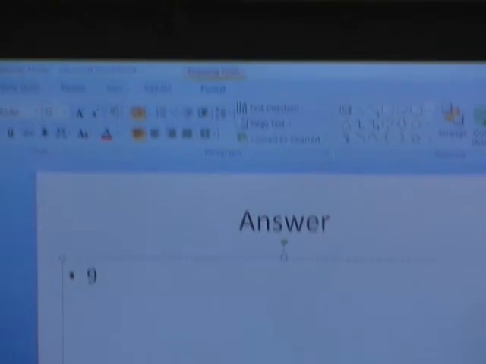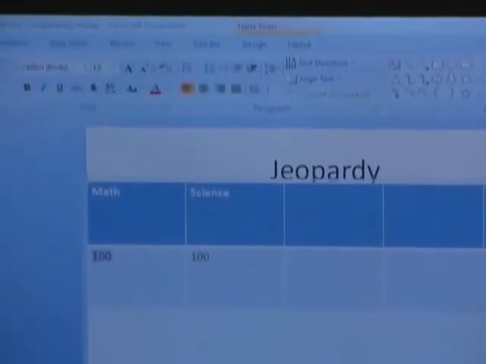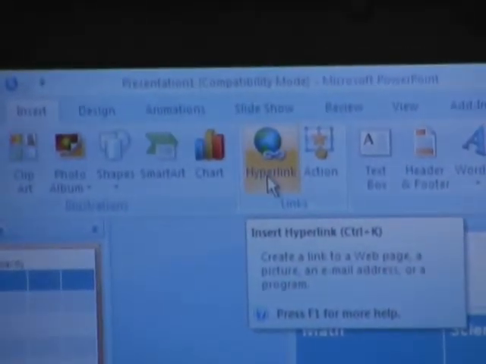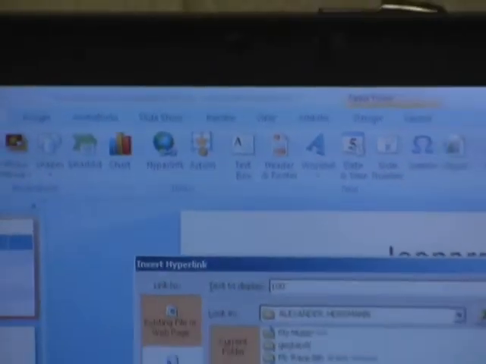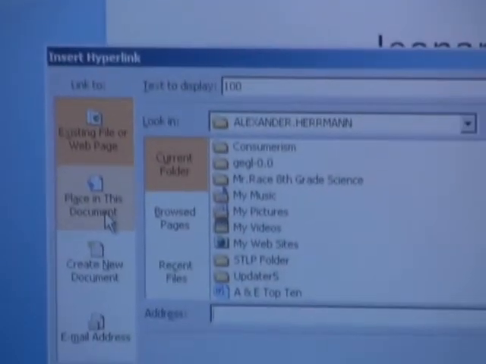So this is the part where it gets kind of tricky. First, you have to highlight whatever the question is, not the math part, but the 100 part. So you're going to highlight that, and then you have to go back over to Insert, and you'll go over 1, 2, 3, 4, 5, 6, 7, 8 little tabs, and you'll click on Hyperlink. And then you'll see 4 little blocks over on the left-hand side of that display box. And you'll click on Place in This Document, which is the second one down.